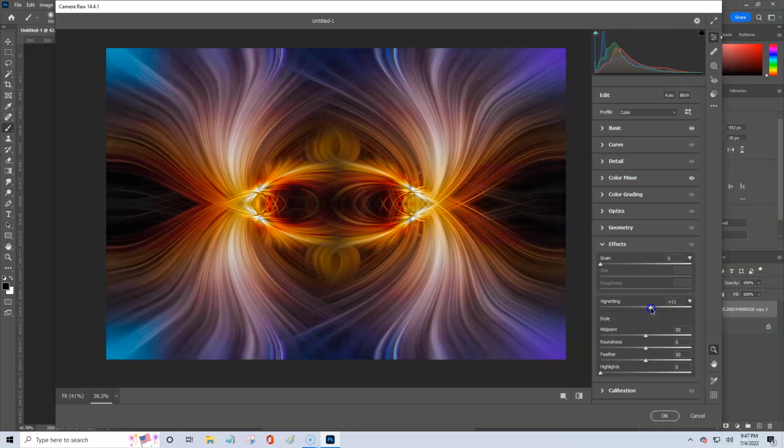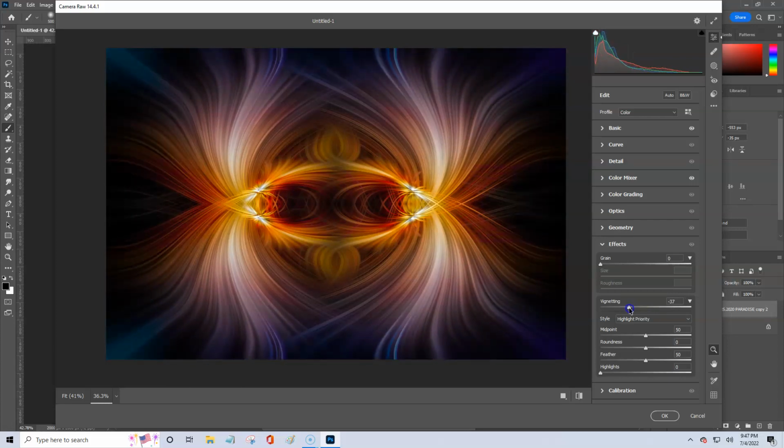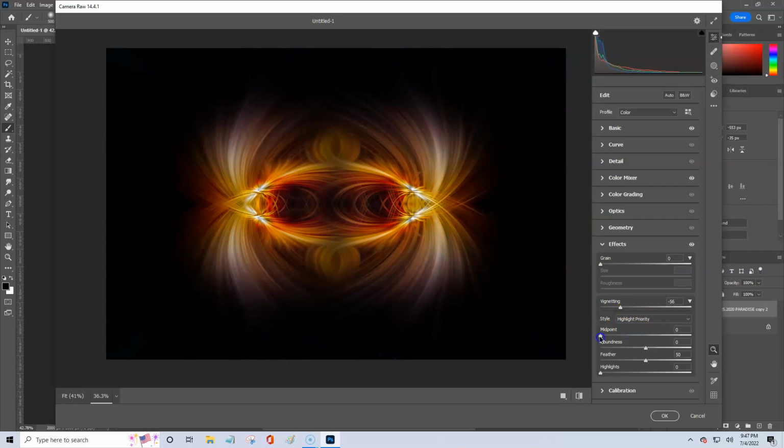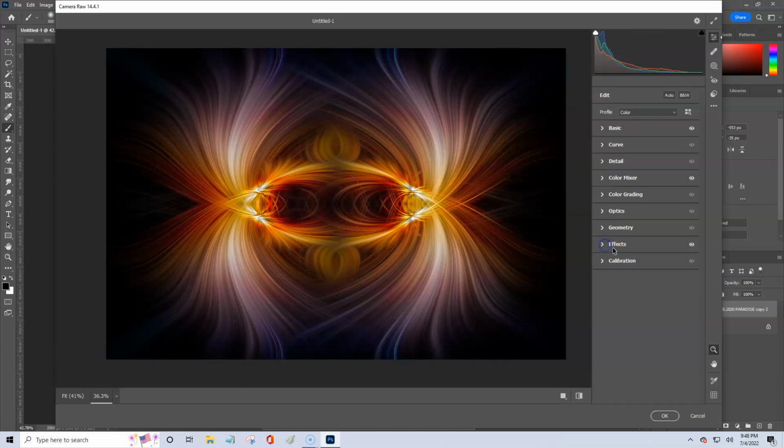Alright, so the vignette, I'm not a big vignette person, but if you take this and just drag it in, look at that. That is pretty neat, right? From that to that, just by taking the vignette down. Make sure you're on highlight priority, and this is not even messing around with midpoint or anything like that. Okay. Or roundness, or feather. Okay, actually, I think I like, basically, this is badass. Alright, so we're done with effects.